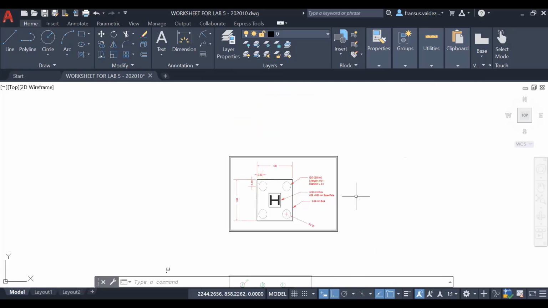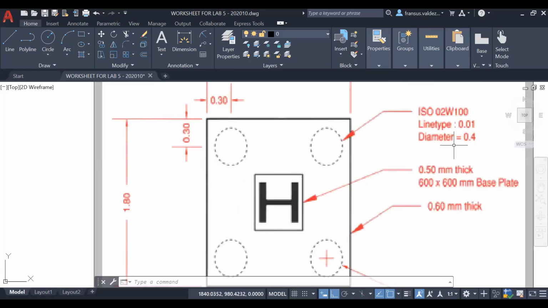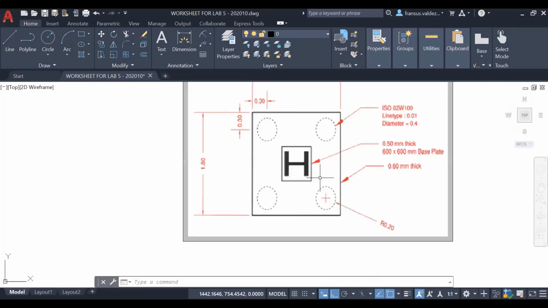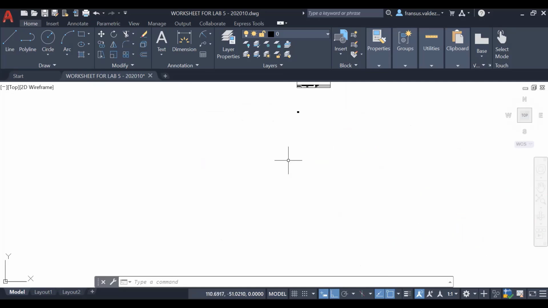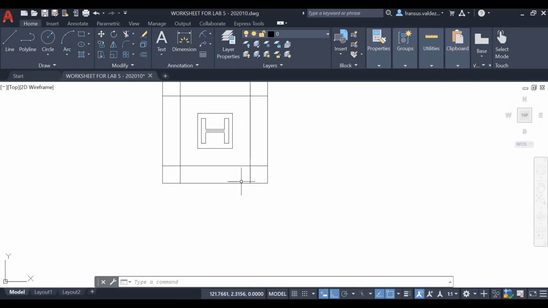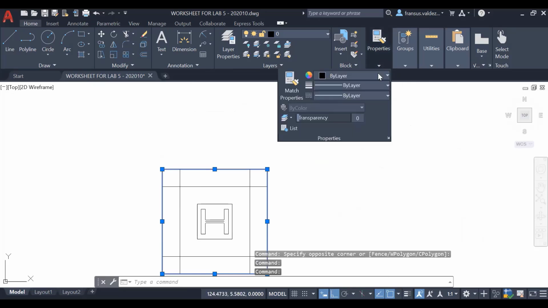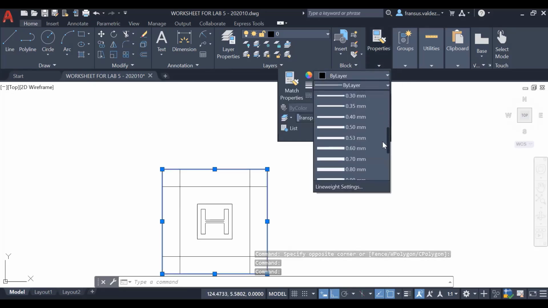has a diameter of 0.4, and it is ISO 02W100 at line type 0.01. However, the thickness of the pile caps, or the footing, is 0.6. So what we can do is change it into 0.6 here so that we will not forget. Go to the properties and change it into 0.6.